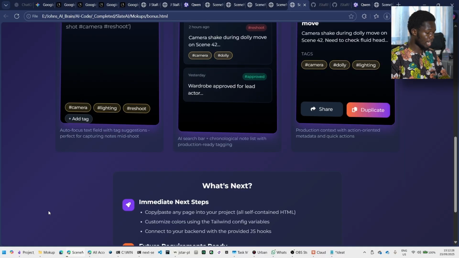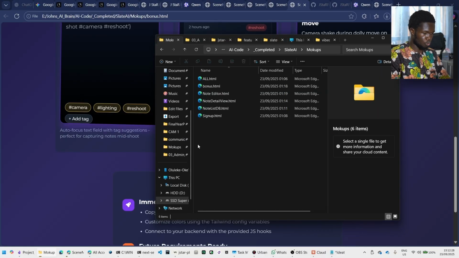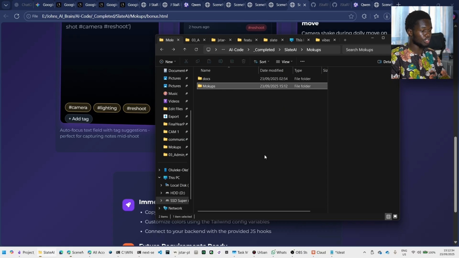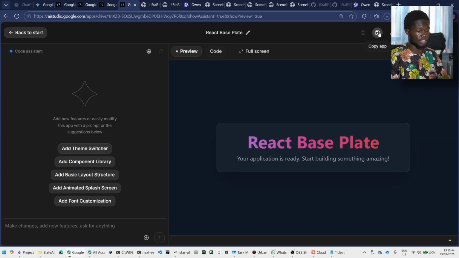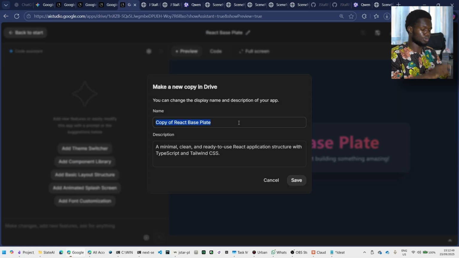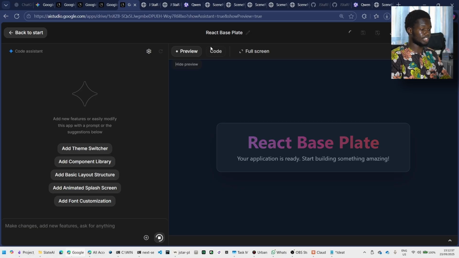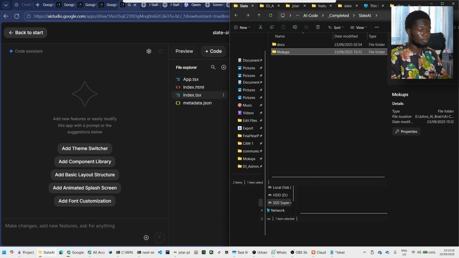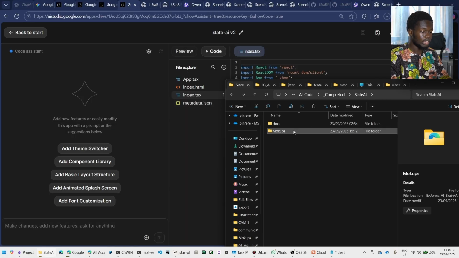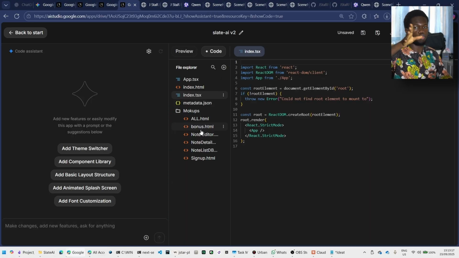Anyway, moving on. Now we have all our mockups here, just as we wanted them to be, these 5 particular ones. Now what you're going to do is very simple. You're going to come to your Google AI Studio, to this copy app section on your React boilerplate, and change the name to whatever you want. We're going to call this Slate AI V2, and click on save. Then you come to the code view, and all you're going to do is copy these mockups from here, hold them, and drag and drop them into this section. Voila. Very simple and easy to use. No stress, nothing.